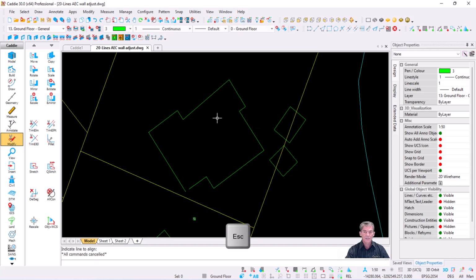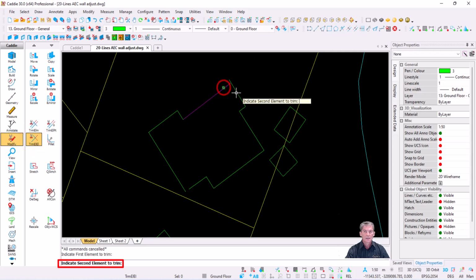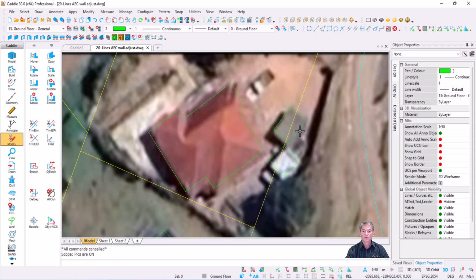So I'm going to press escape, press spacebar to repeat previous command. This line the correct one, this one is the incorrect one. Once again, now you can see it gives us the new angle, and then just go to trim element to element. You clean up your corners, you can switch back on your picture, and there's your final results.